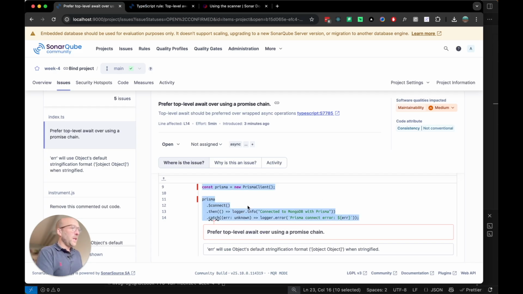And what it's saying here basically, prefer top level await over using this promise chain, says that SonarQube wants us to stop chaining. Right? These dots here are chains. The dot then, the dot catch, and instead it wants us to use the await at the top level, or otherwise use async await, because they will make the flow clearer and error handling simpler. So let's have a look how we can improve that.